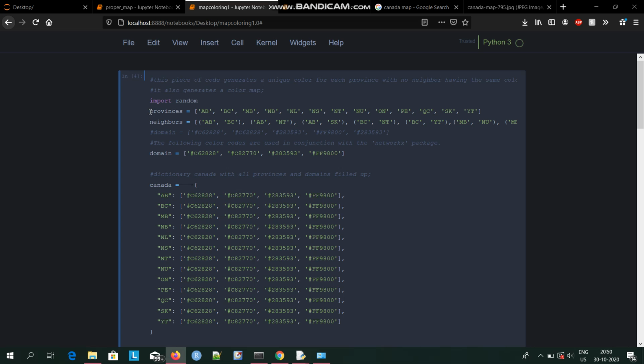So let's begin. We declare a list of provinces which has Alberta, British Columbia, Manitoba, and so forth. Then we have neighbors, which is a list of tuples. So basically this is the neighbor of every province. For example, Alberta's neighbor is British Columbia. Alberta's neighbor is also Northwest Territories, and British Columbia's neighbor is also Northwest Territories, and so on and so forth.